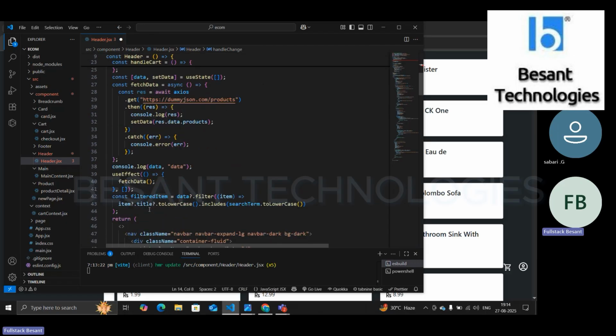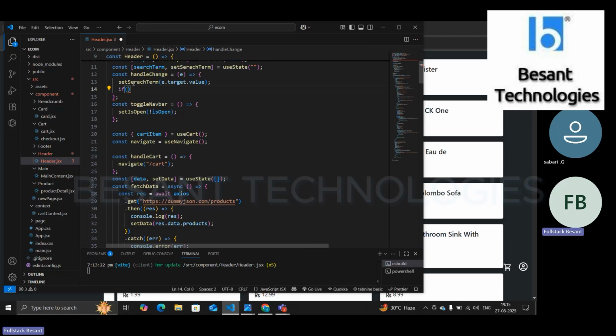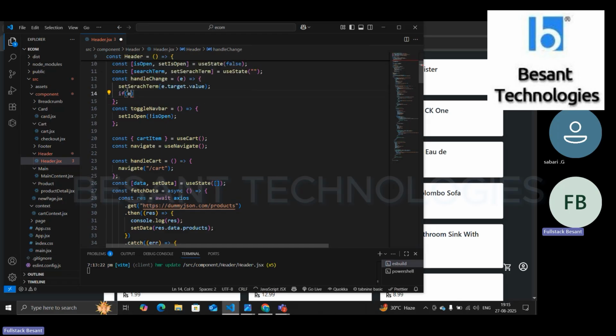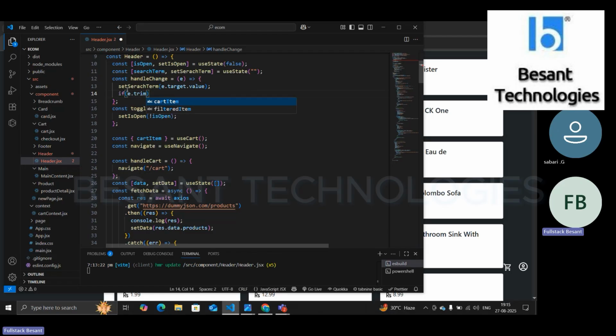What I have done is I just filtered here and converted to lowercase. I think because of this, the issue is that we are getting all the values. Filtering: we are searching for a particular value, and only then we should get the values. So inside the handleChange function, open an if and add e. So if the value e.trim is equal to an empty string, then I'm opening this.